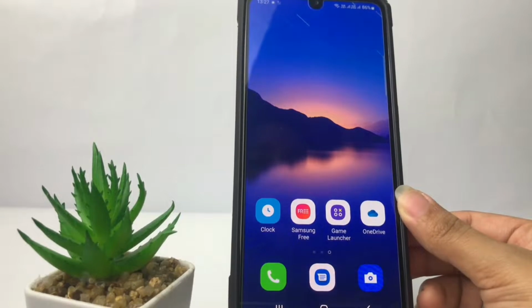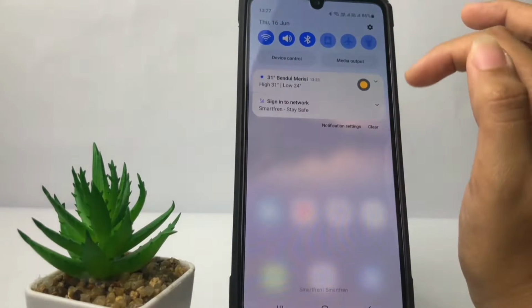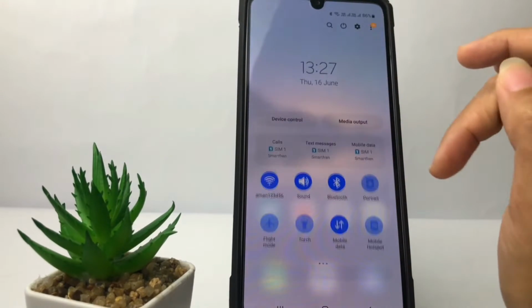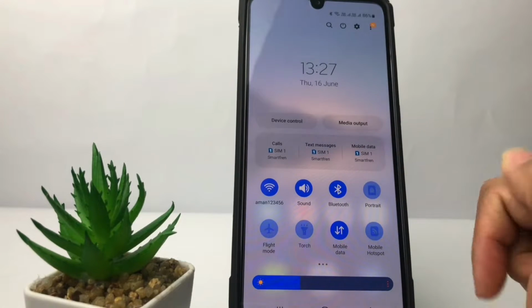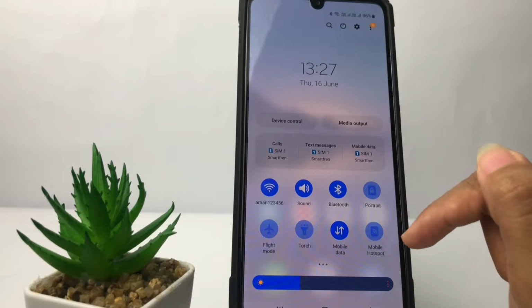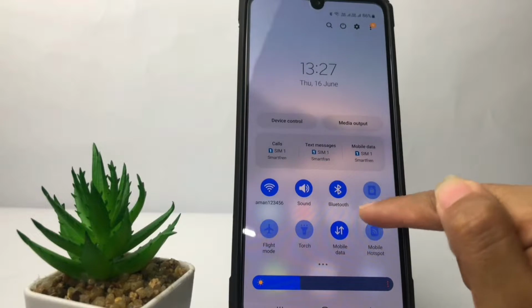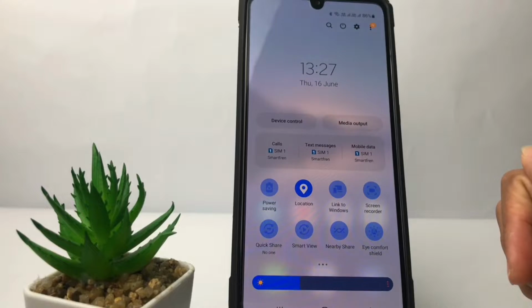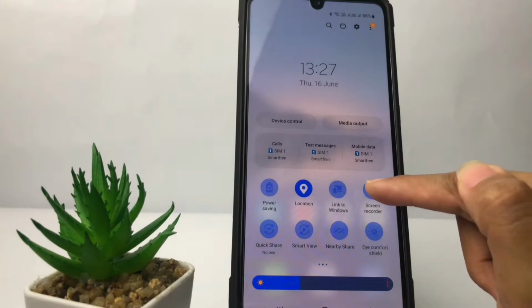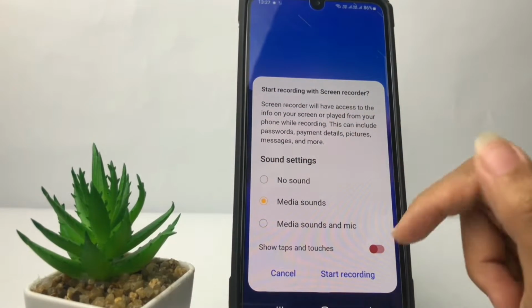Well guys, if you want a screen recording, you just have to swipe it down like this and one more time, and here you will see a view option, a view icon. You just have to find the screen recorder icon right here. So I'm gonna slide it to the left, and here I found the screen recorder. If you want a screen recording, you just have to tap on it.